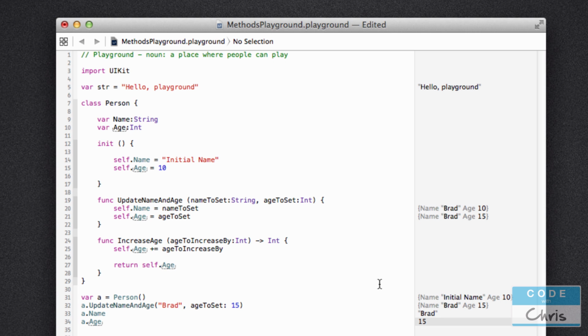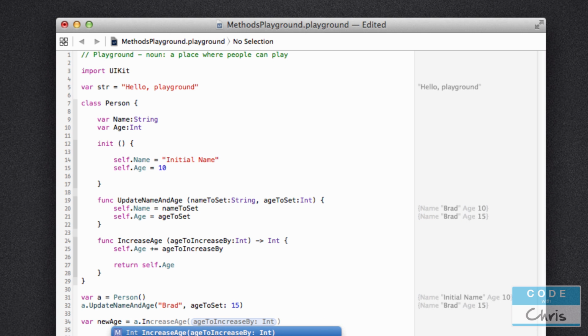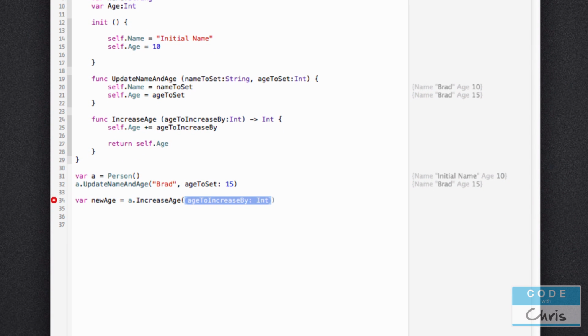Okay, so let's try this out. I'm going to erase those two. I'm going to declare a new variable called newAge equals a.increaseAge, and I'm going to increase it by 5. So the reason I'm creating a new variable is because this method returns some sort of value. So whatever value it returns, I want to store it into newAge. So now I've made this method call, and it passes in 5 into the increaseAge method. It's going to add 5 to self.age, which was 15, because this line here set it to 15.